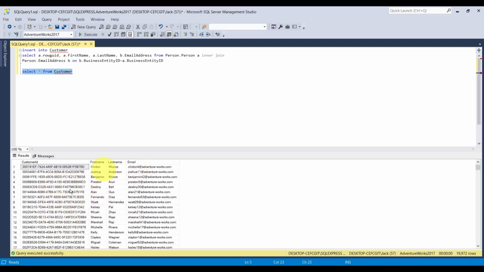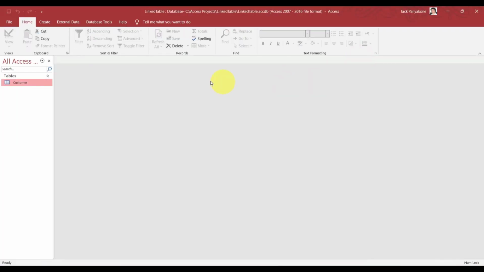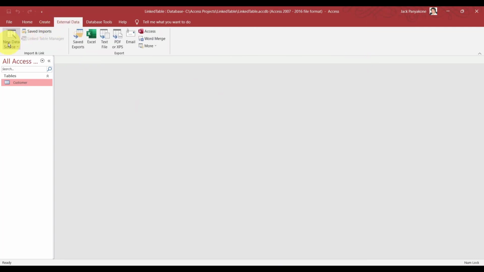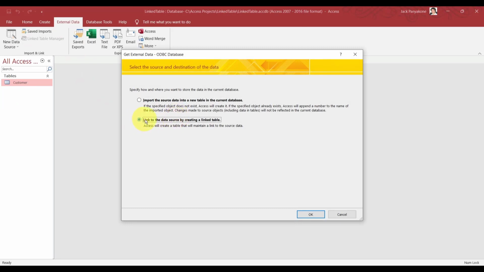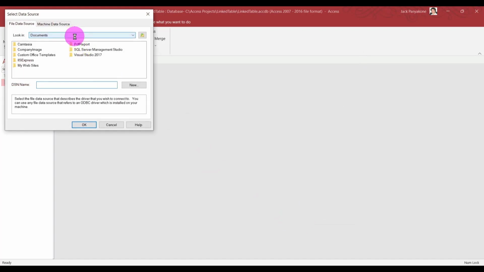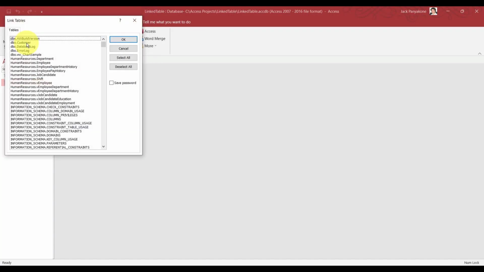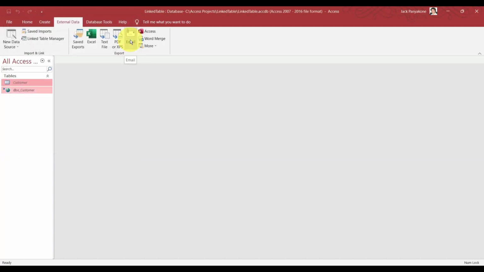Okay, so let's load this up in here, or let's add a link table. Add that to here. Let's create a link table. SQL link. See the second option here? That's a link table. We're going to create a link table. I'm going to navigate to my DSN file, Access projects, link table. Right there, that is the file that I just copied, and that is the customer table that we just created. So let's load that up.